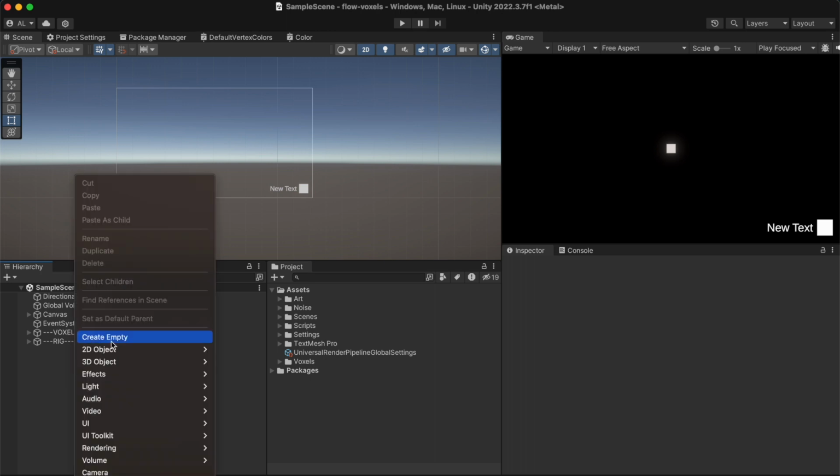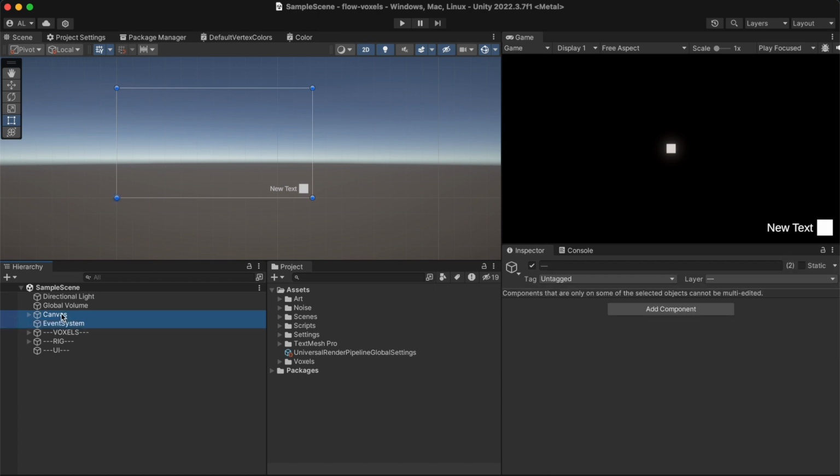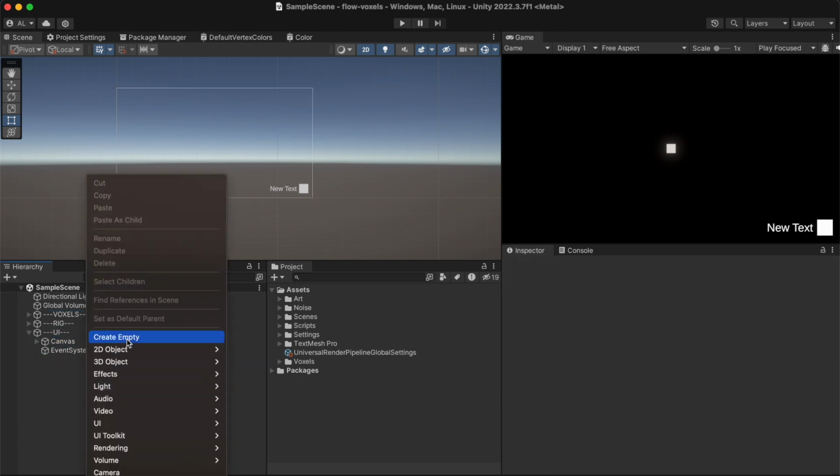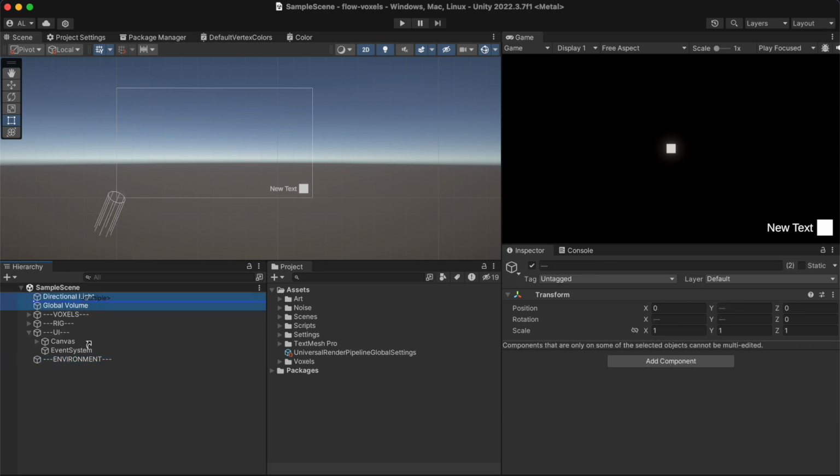And then we're also going to create another one for the UI. So UI and the canvas and the event system. Let's drag that in there. And then finally, one last game object for the environment. Environment. Alright, and then the directional light and the global volume can go in there.